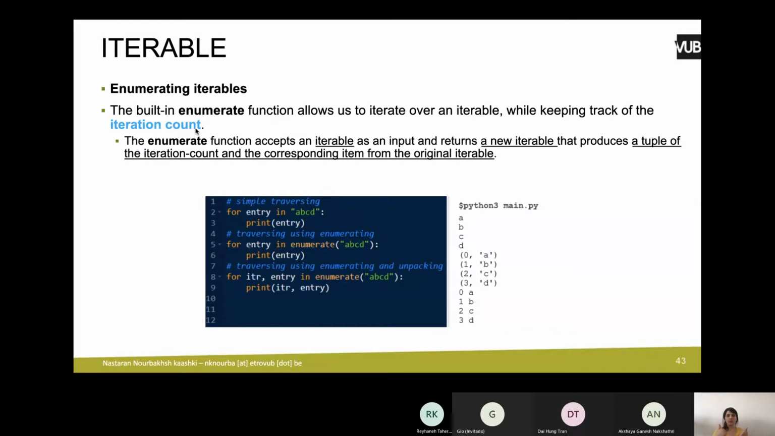Until now we saw that we can iterate over any iterable, even if it does not support indexing, because we have for in, which lets us iterate over their items. But sometimes we also want the iteration counts, because with for in we don't have any. So the enumerate function accepts an iterable as input and returns a new iterable that produces a tuple of the iteration count and the corresponding item from the original iterable.